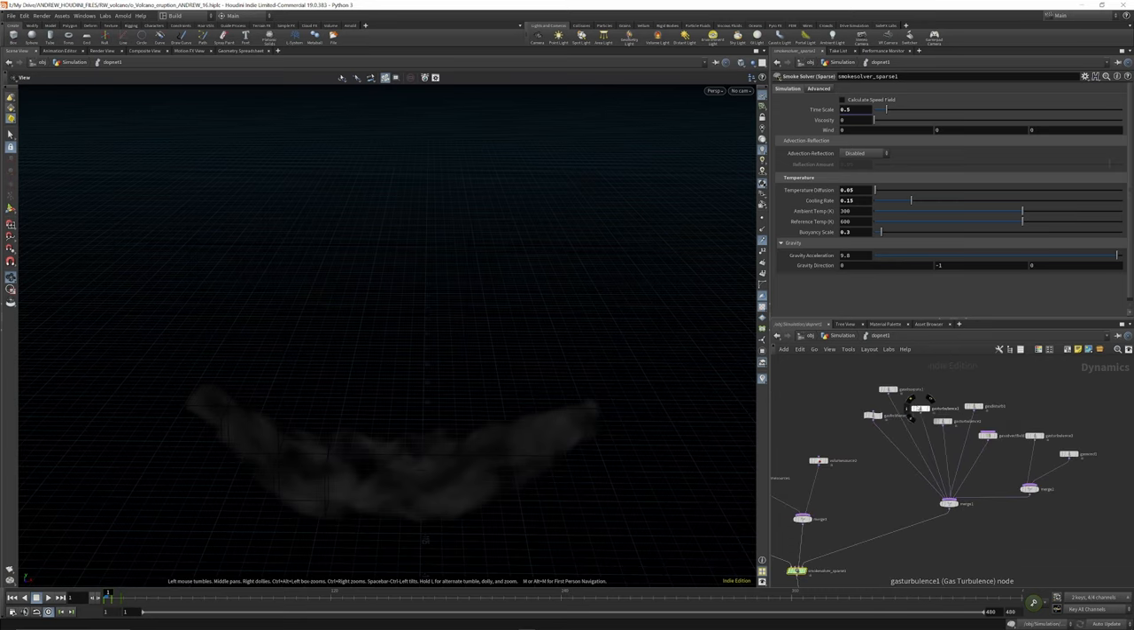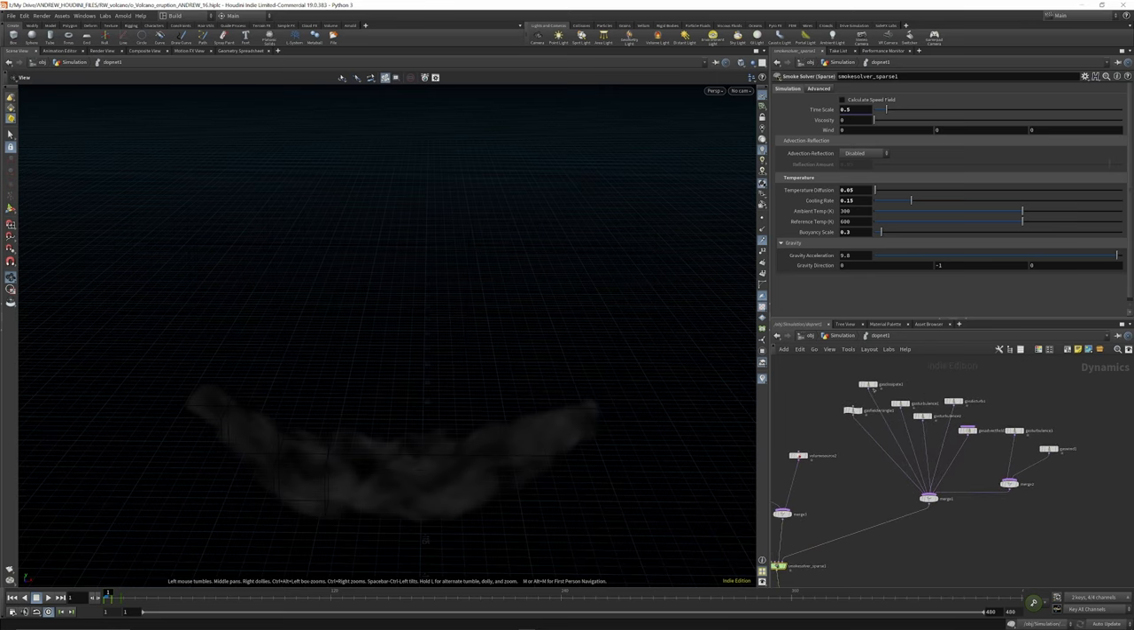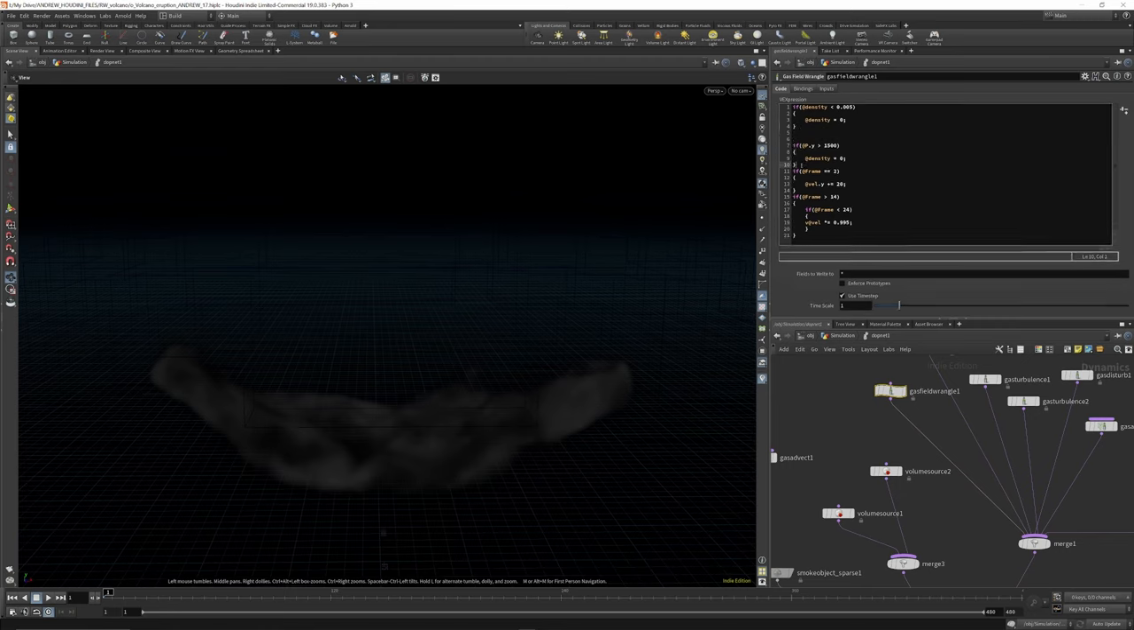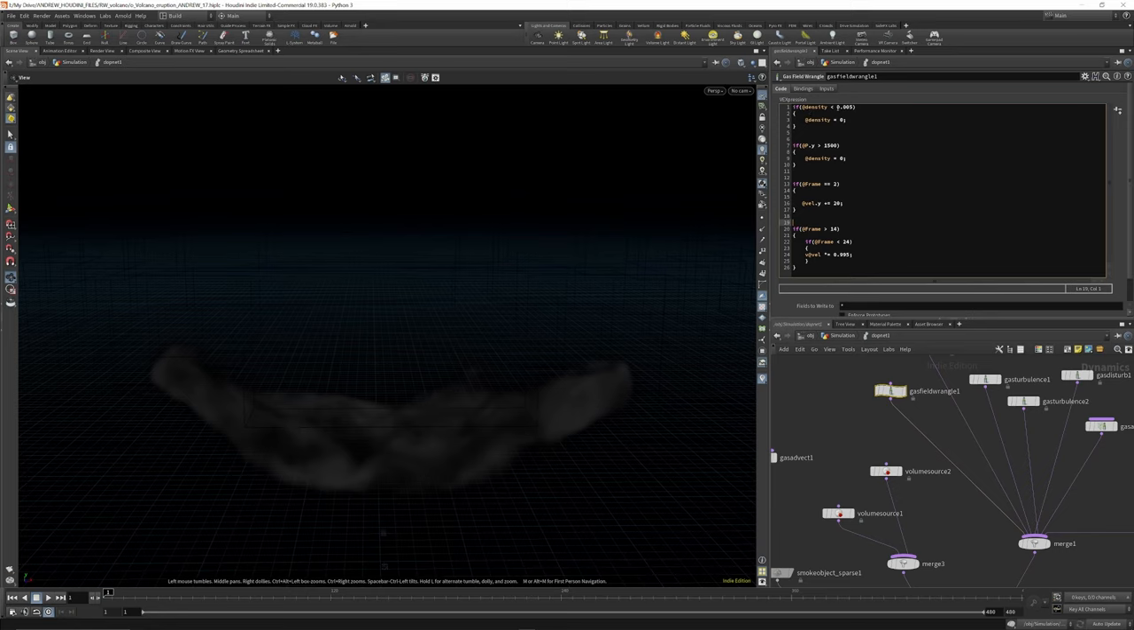If we come over to our micro solvers, this is what gives the simulation some detail. So if we come over to this wrangle, we've got a gas field wrangle here. And we've got a few if statements here. So let me just separate this out. The first one is, if the density is greater than 0.002, we're going to make the density zero. And if the y position is above 1,500 meters, then the density becomes zero. And if the frame number equals 2, then the velocity upwards is going to be 20. And if the frame is larger than 14 but less than 24, then our velocity is going to be almost 1. This has just been turned down a little bit to 0.995.